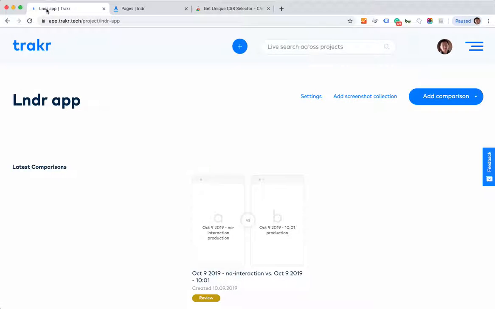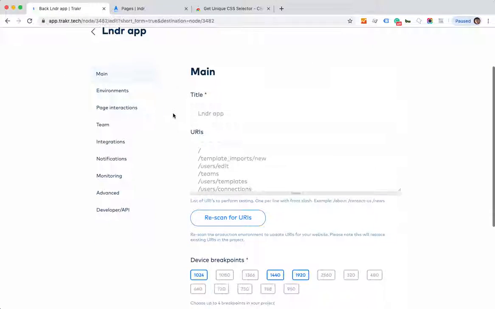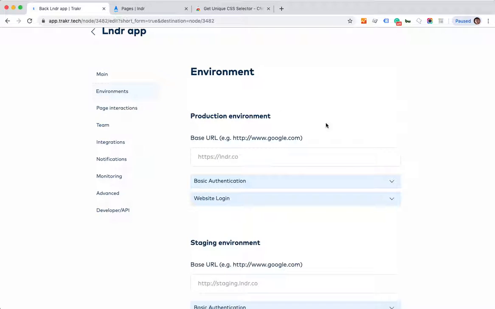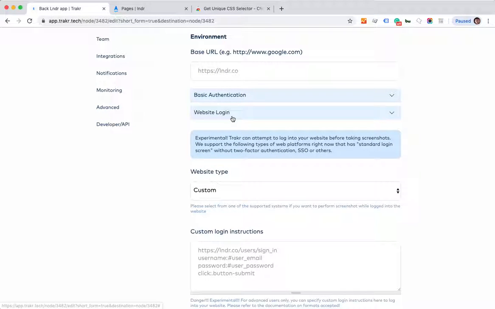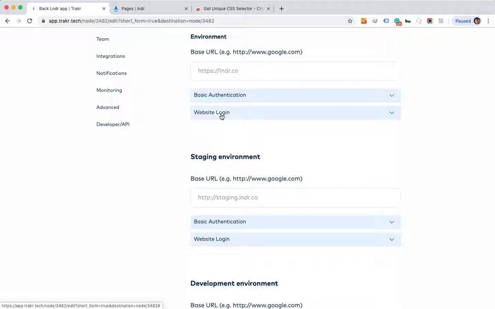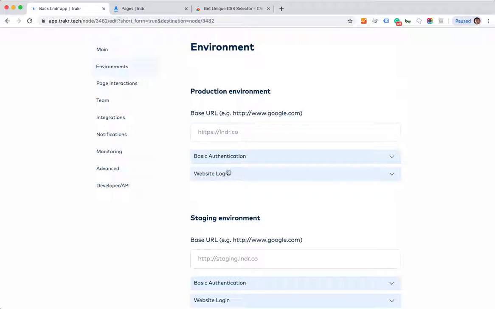So let's get started. First, let me show you some of the settings I have in this project. As I've mentioned, it is a web app. What that means is that we're actually going to try to log into this app before we take the screenshots and do the testing. So I have some custom login instructions here that allow us to log into this web app before we do our test. And I will post links to the documentation so that you can learn how to use those as well.